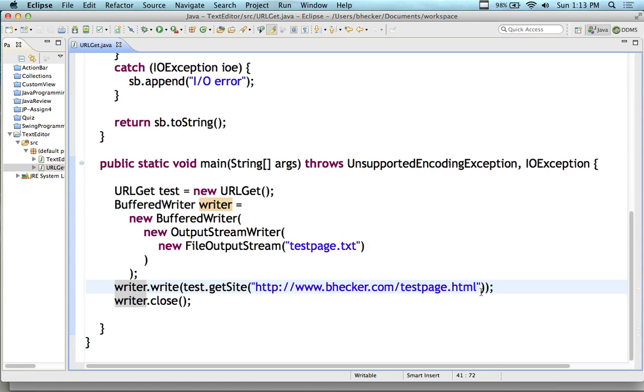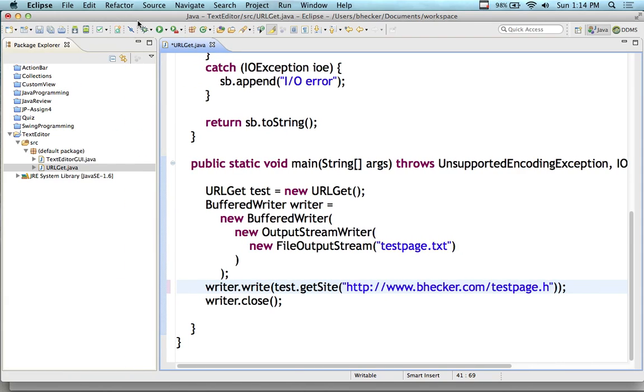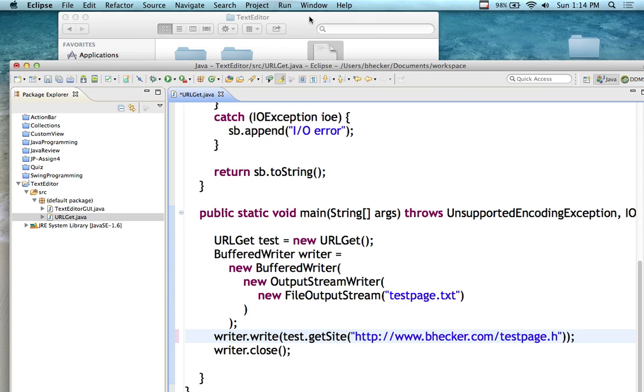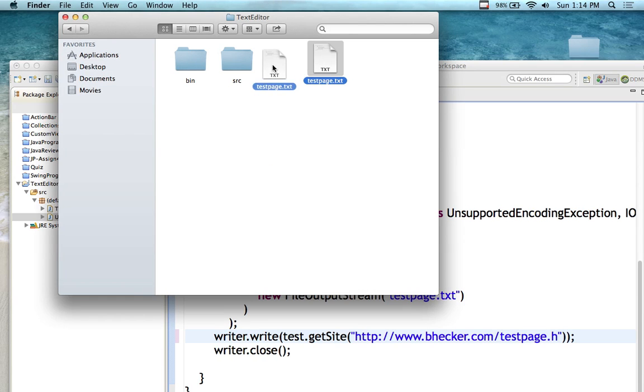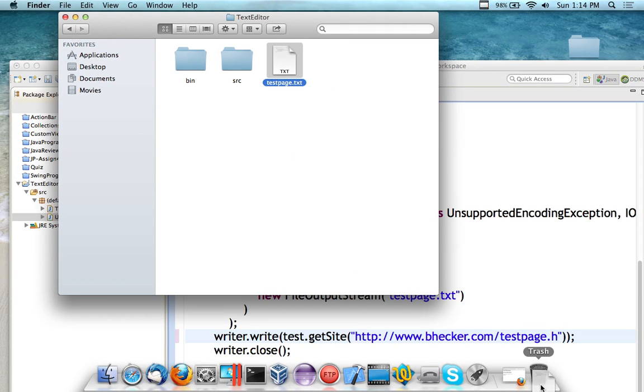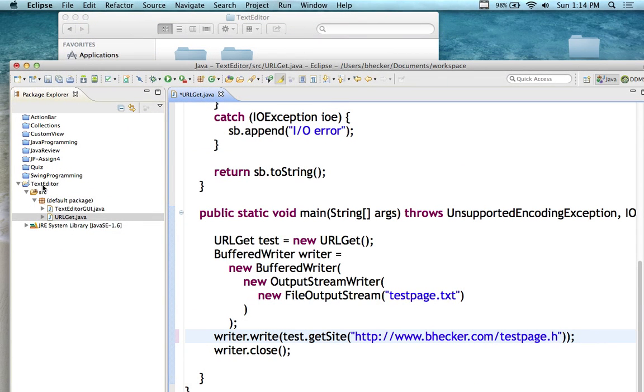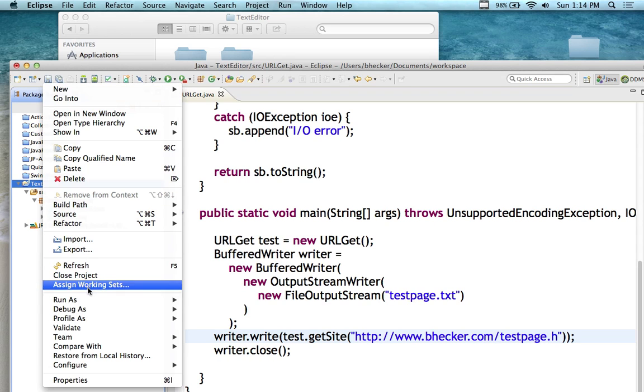And then writer close. So if I change this here and malform it a little bit, there's no such thing as a test page.h going on here. So if I do that, it's going to write over the file that already exists out here. Actually, we'll just get rid of it just so I can demonstrate something to you. If I run it again, now it's not going to find test page.h. So let's see what happens.